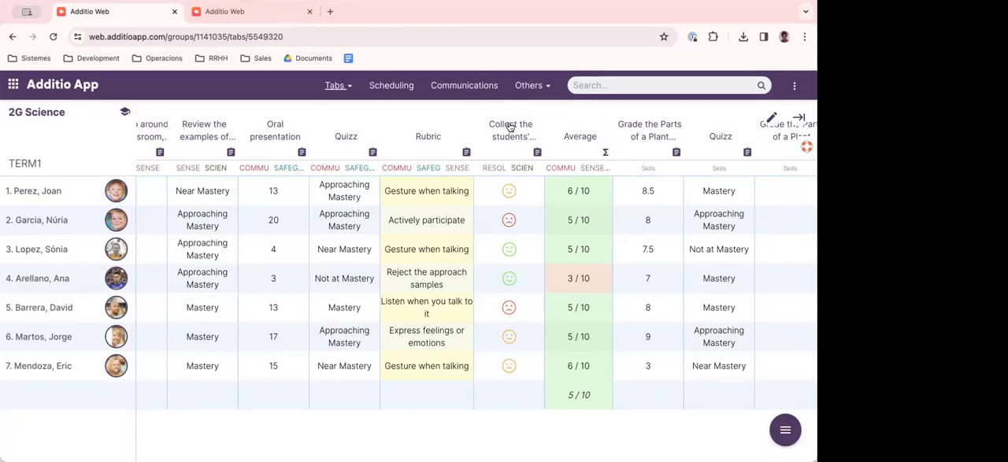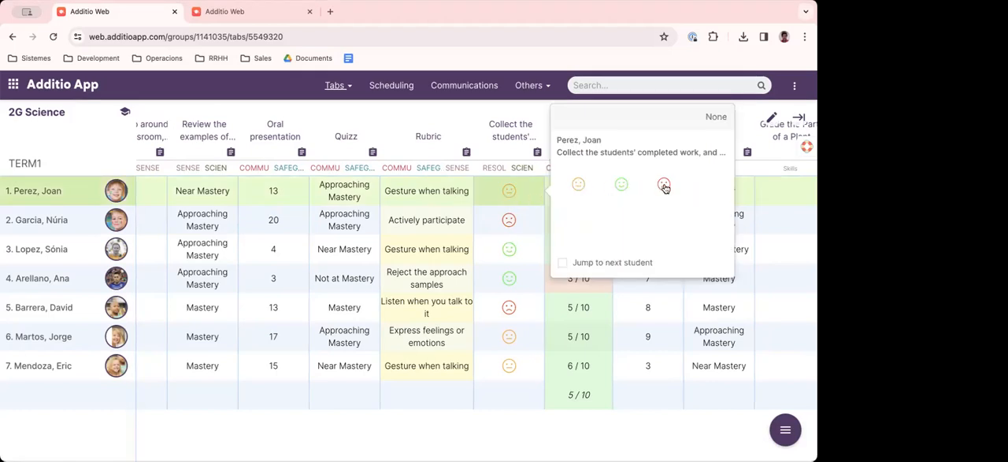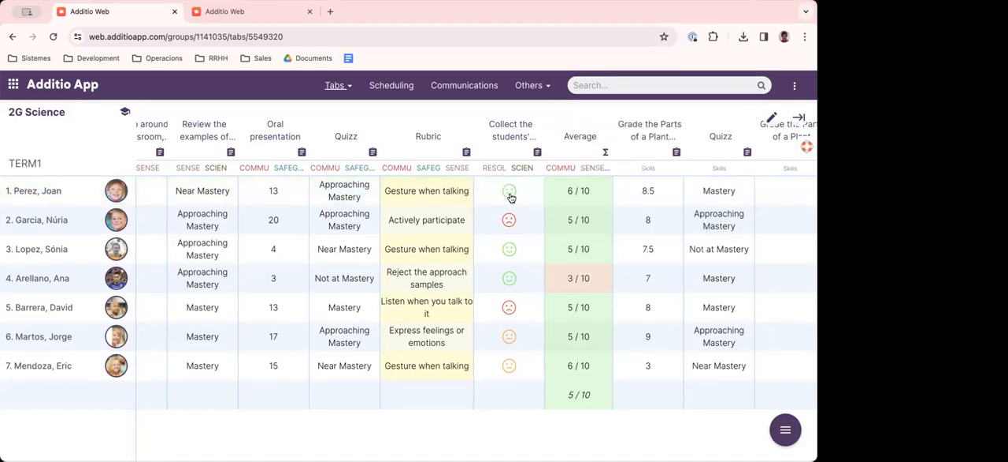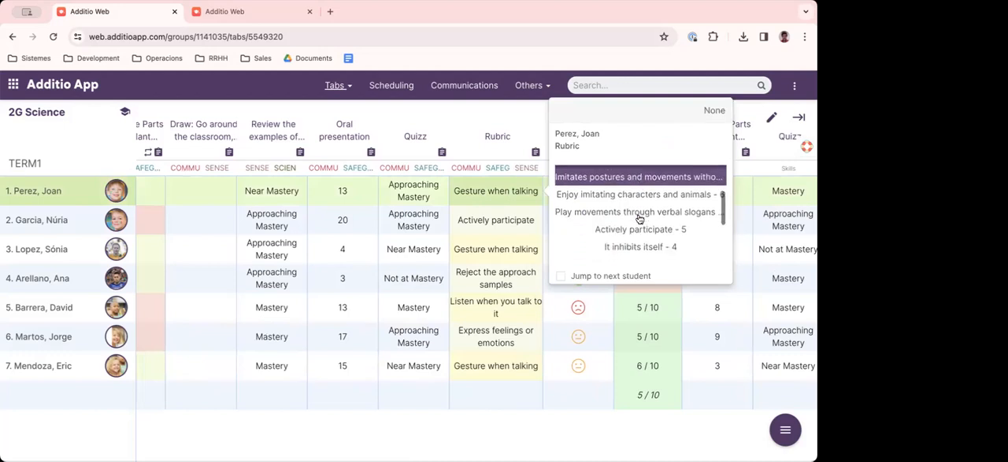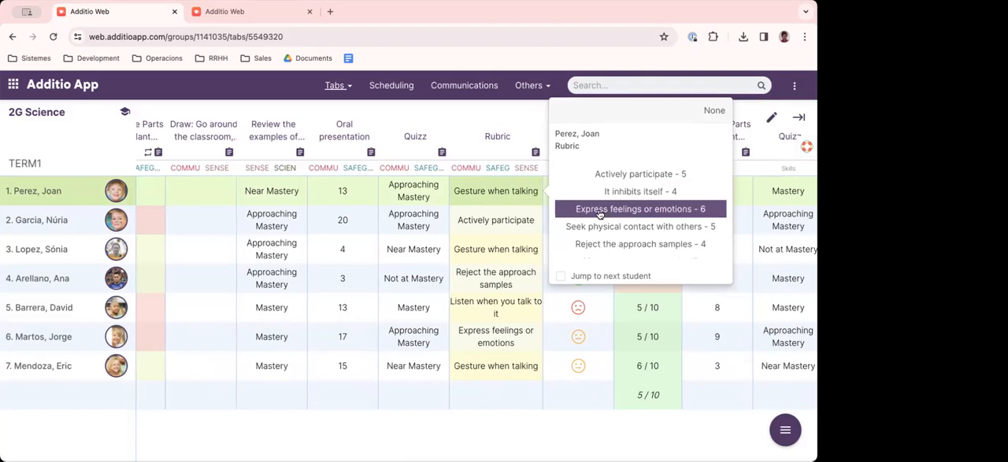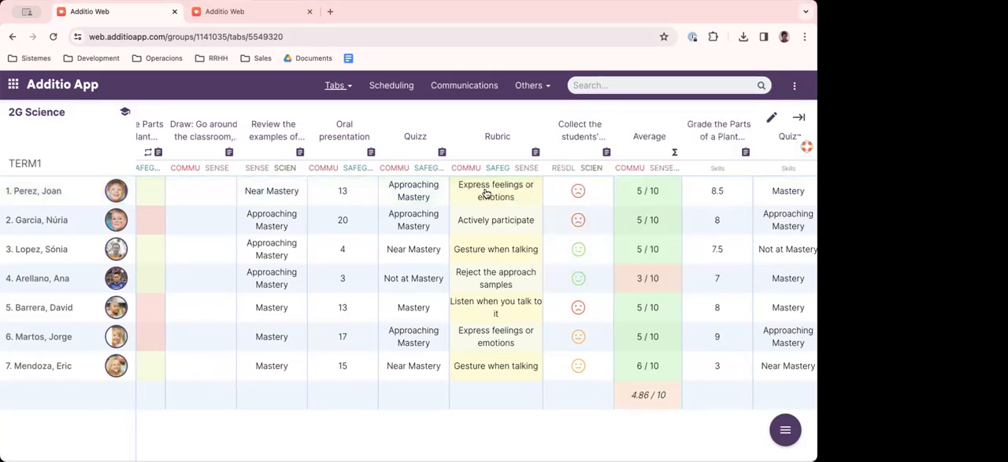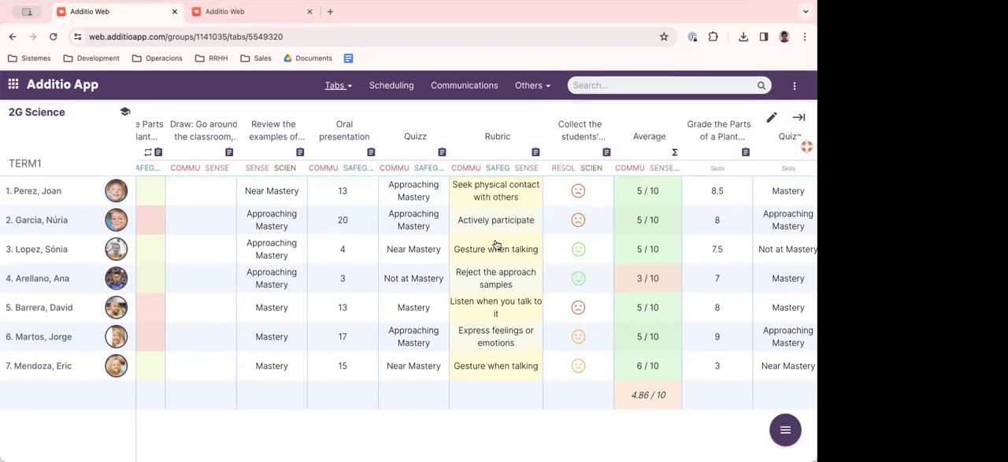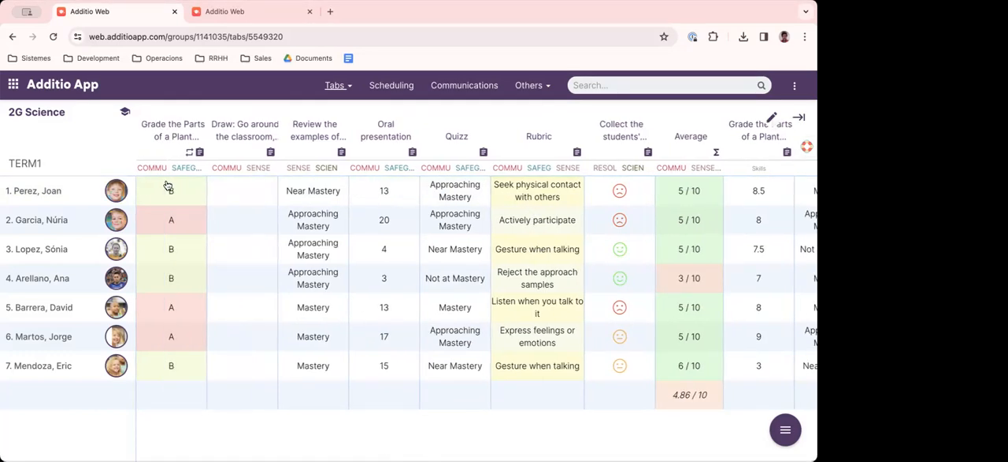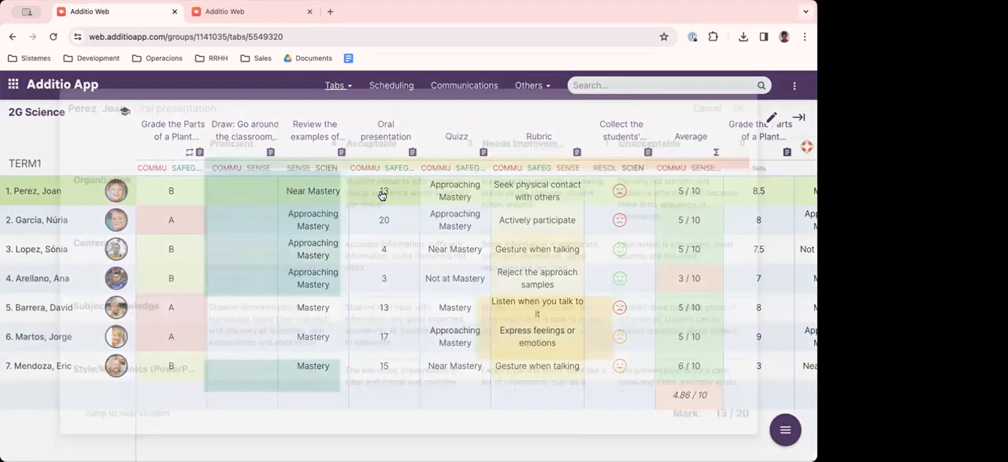Like, for example, for kids, it's really useful to just use icons, right? So here I could just use an icon. Each icon can have a number related to it. Or for example, here we can create scales, like, okay, actively participate, inhibits himself, express feelings or emotions. I can also use this system to register the grades. Then we have also other functionalities, like, for example, the rubrics.